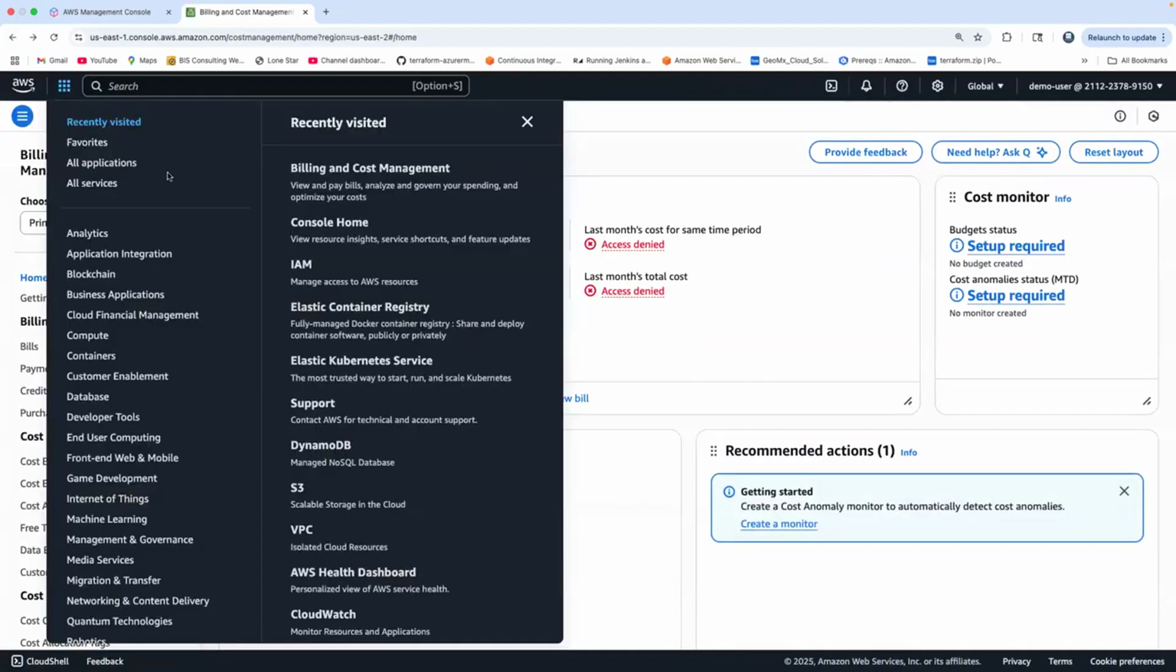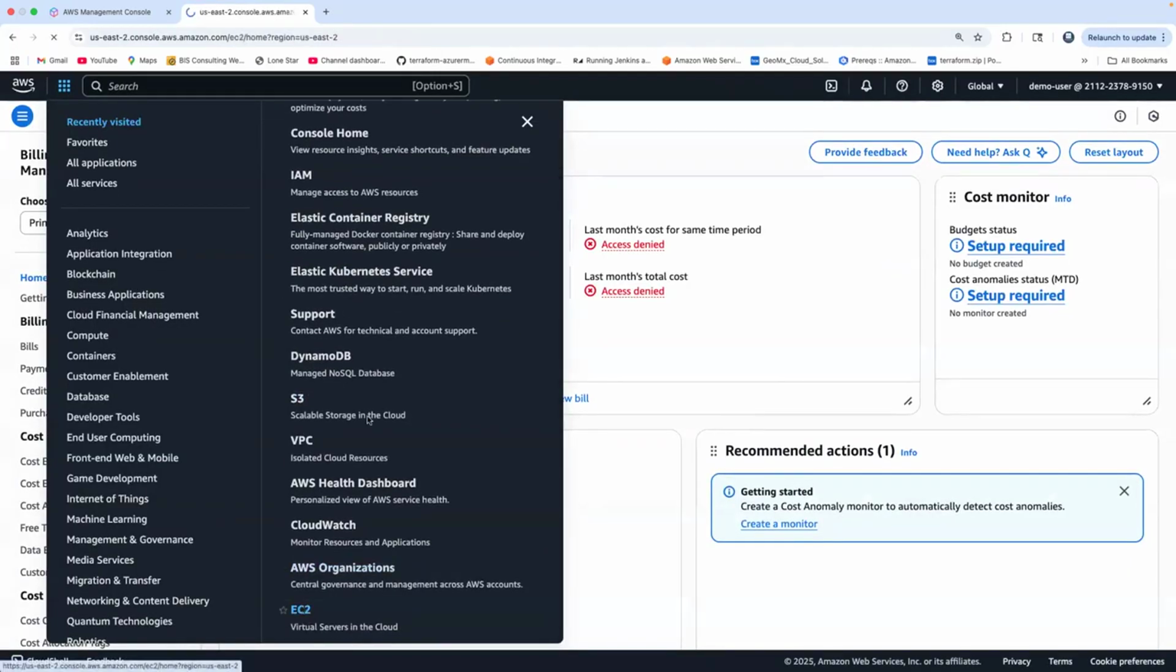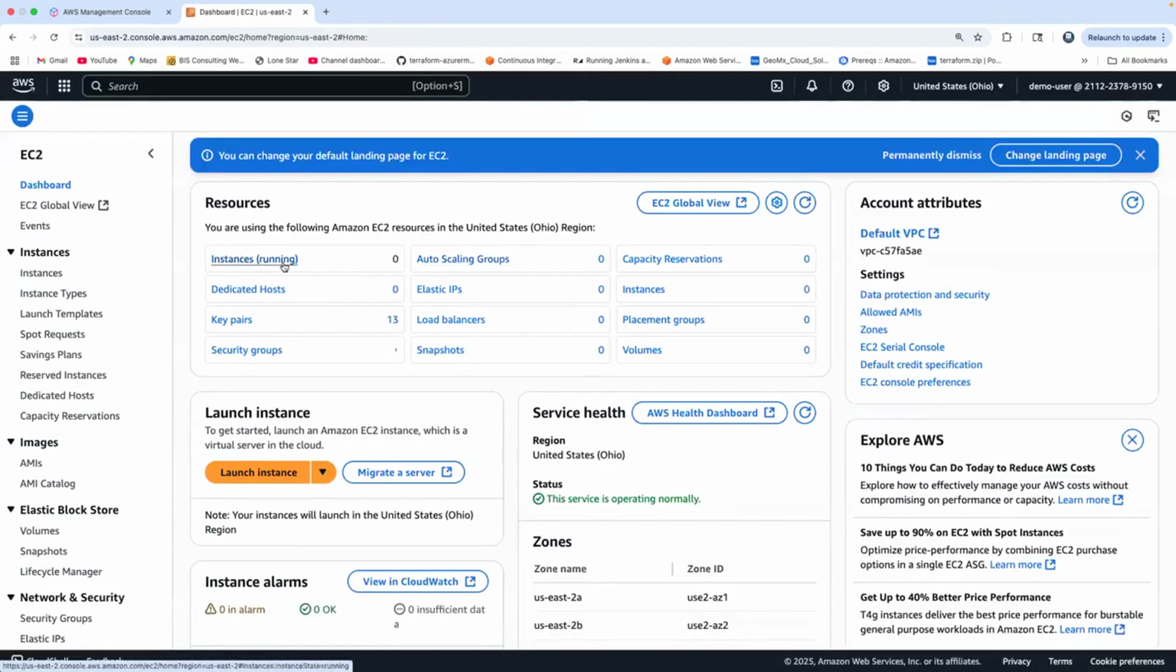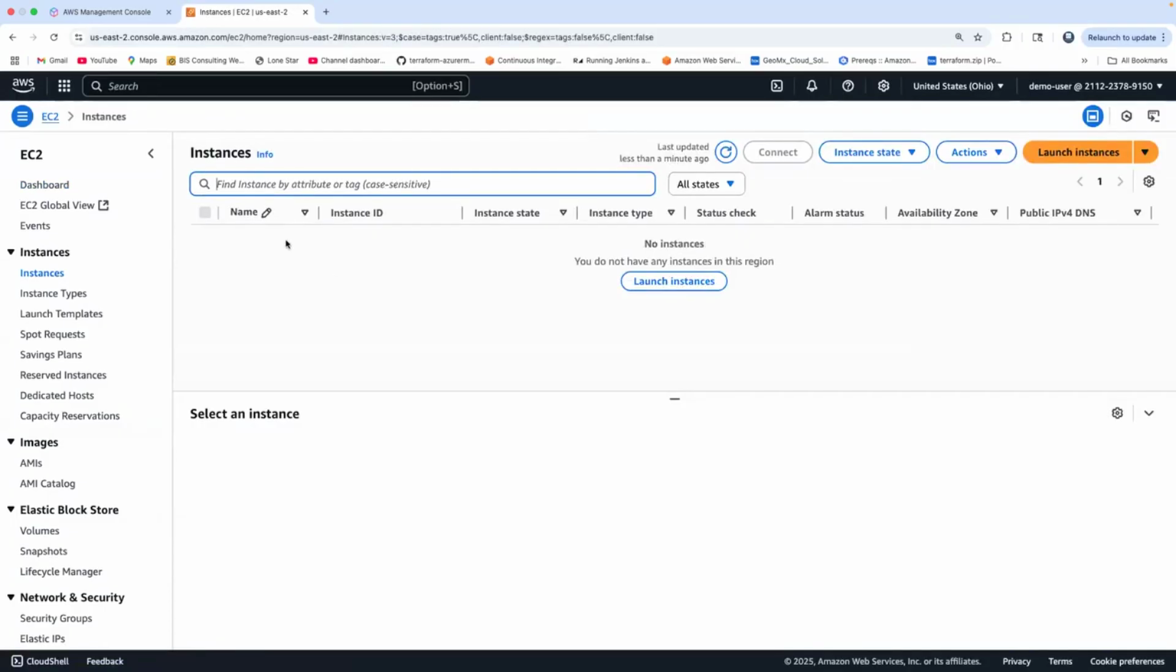Another important thing is, whenever you are creating EC2 instances, make sure you stop your EC2 instances when not in use. Whenever you are not using any of your EC2 instances, make sure you stop them so that you will not be charged. I understand we are using an AWS free tier account, but you want to make sure that you are not going over the limit. Okay, fantastic.